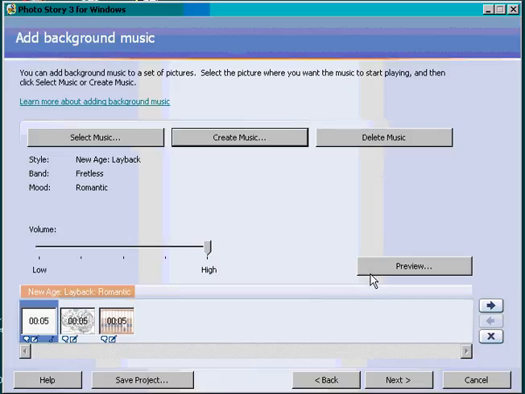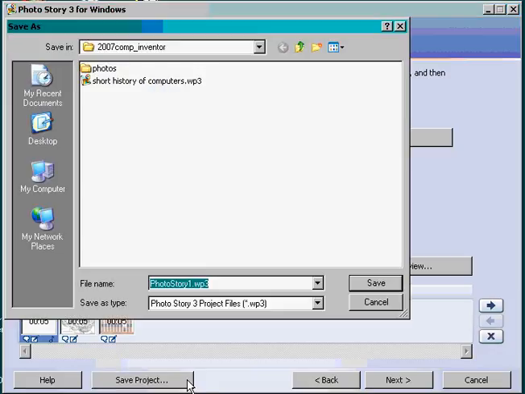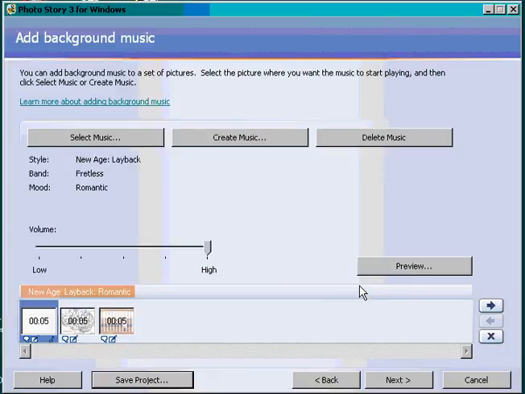If you ever want to preview what your work is going to sound like, before you save it completely, you can hit the preview button. But for the moment, I'm pretty happy with what I've done so far. I want to save my work just in case something happens with my computer. Hit Save Project, and then go in and put it in my network account.